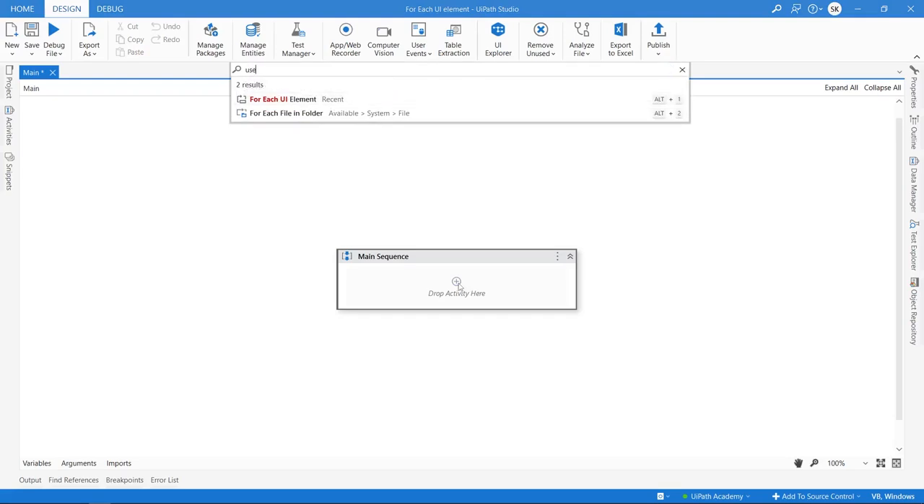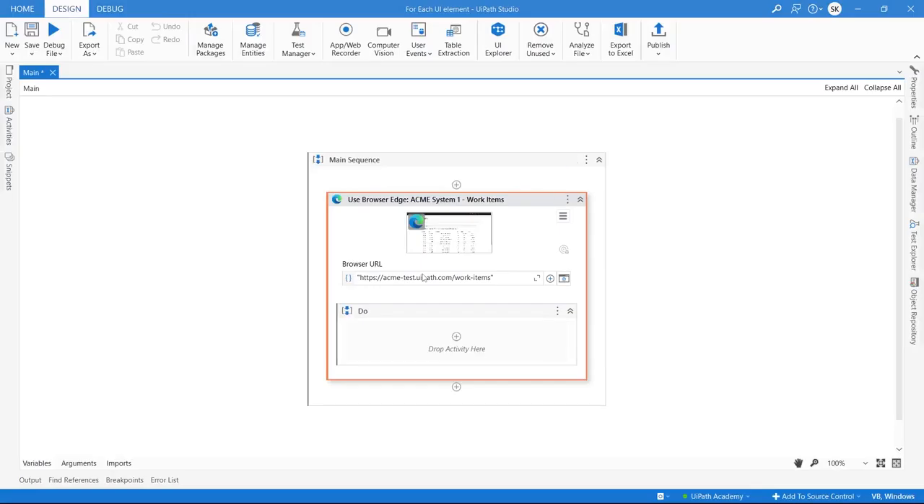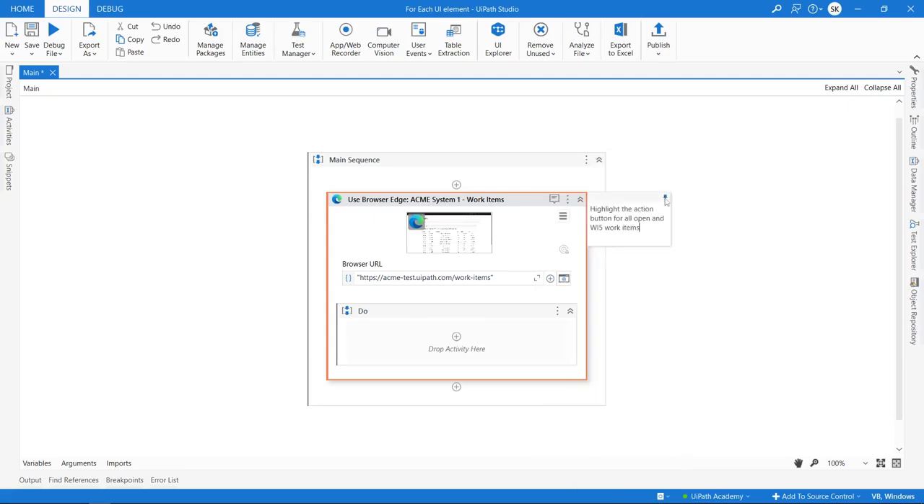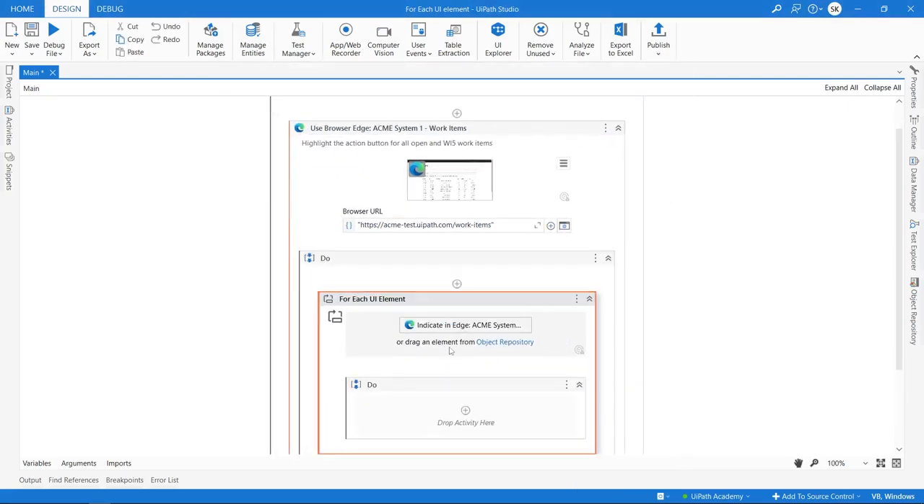Let's add the Use Application Browser card to select the web page containing the work items. Next, let's add the ForEach UI element activity. The ForEach UI element activity is designed to iterate through a collection of UI elements that share the same properties and perform the same set of actions on each element.